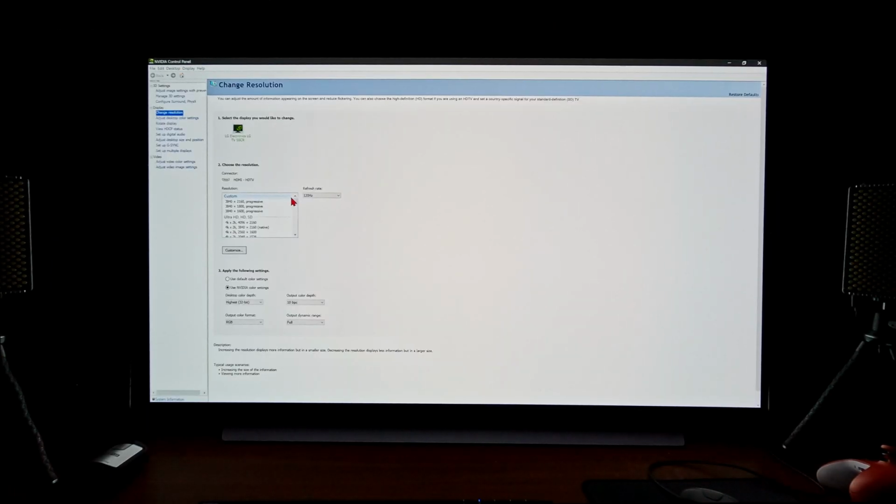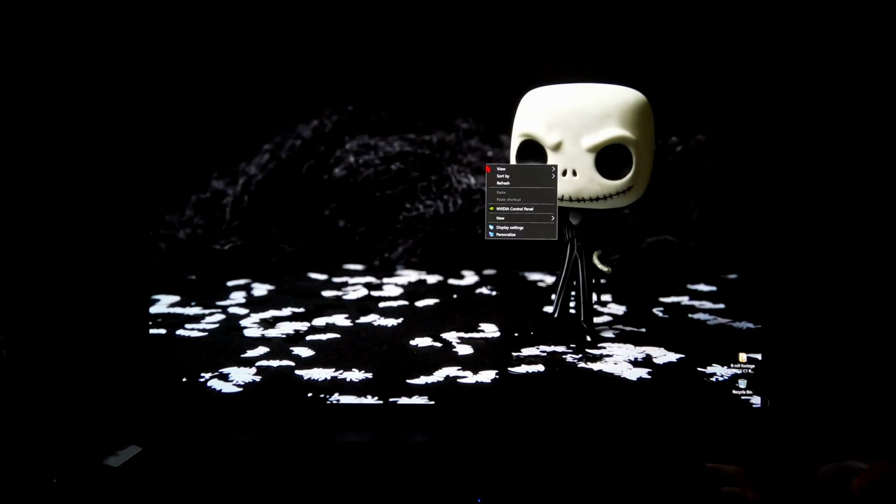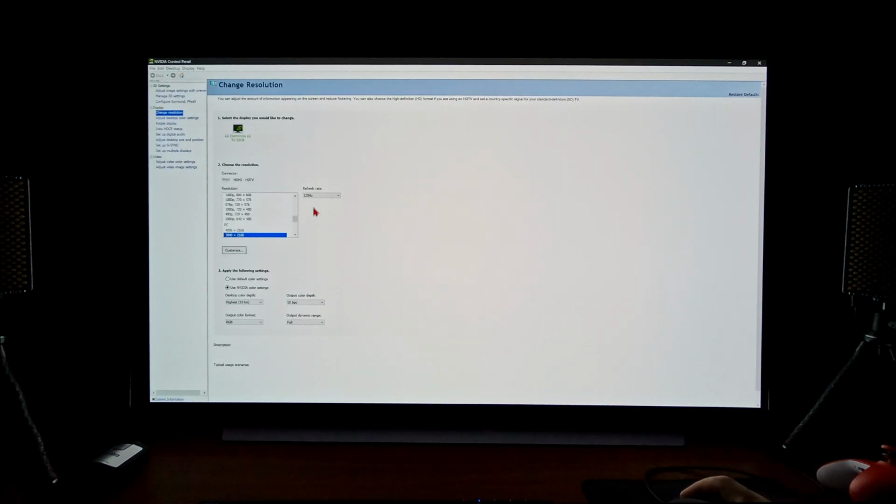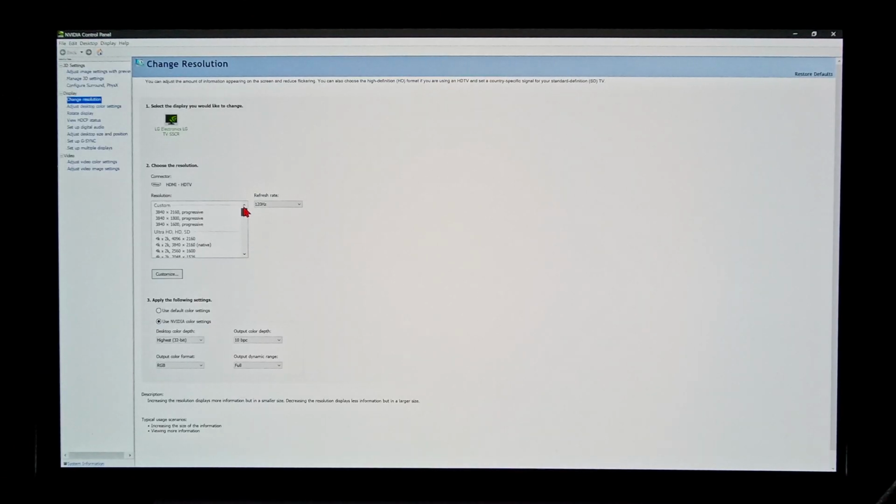And if you create a brand new custom resolution, what you'll have to do first is X out of here, then go back in so that the NVIDIA control panel can sort of reset itself. And then scroll up right here and select 3840 by 1800 progressive. Apply that and you'll see what happens.